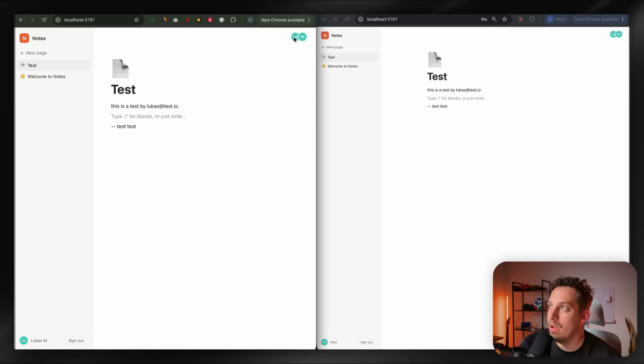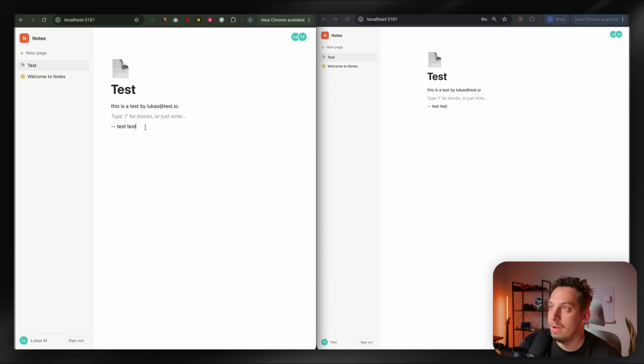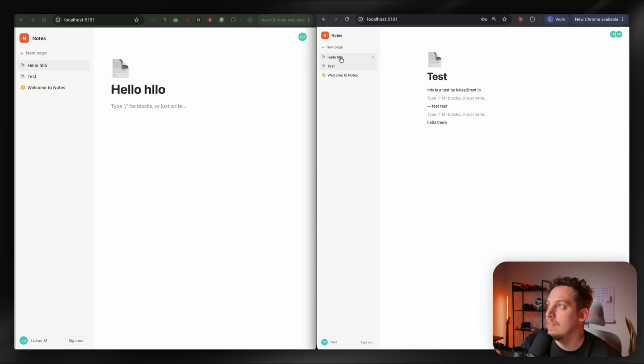As you can see, I'm logged in over here with LU, and this one is logged in with this test account. And I can start writing some random stuff like hello there, and it automatically syncs to this other tab view. I can create a new page, write down like hello, hello, and go like this. And as you can see, it automatically syncs on this tab as well.